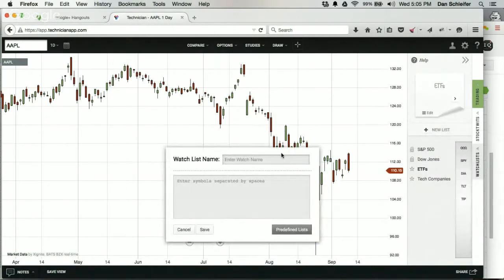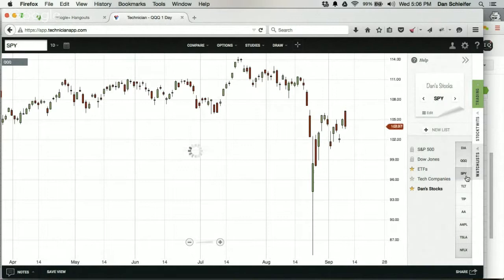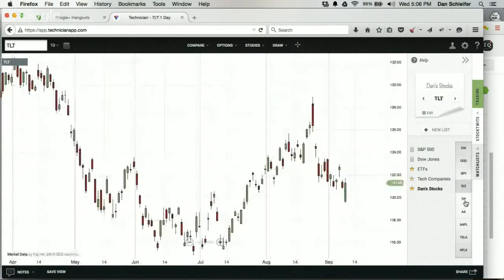It's going to pull up a little thing for me to create a watch list name. Dan's. Go ahead and simply enter all of the symbols that I want separated by spaces. So I'm going to put in Alcoa and all the ones that I thought of immediately. Click the Save button, and now we have a new watch list that I can actually go through and click on here and go through all of my charts very, very quickly.